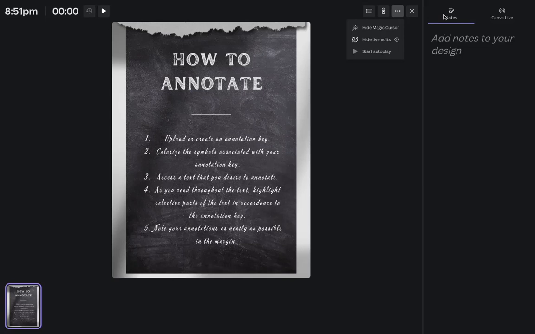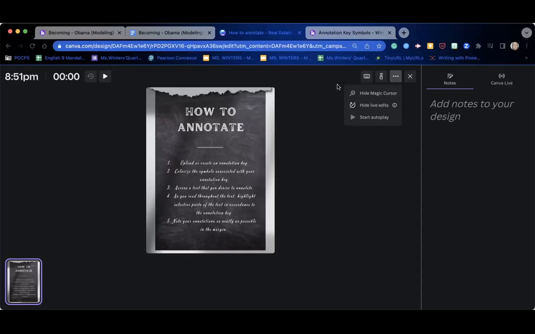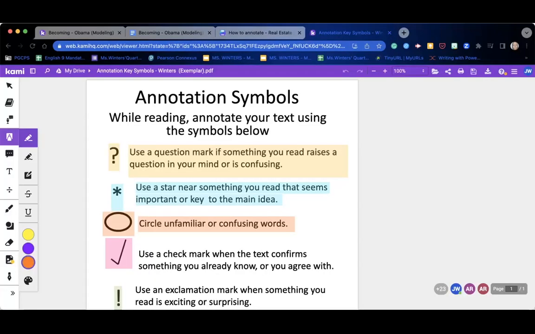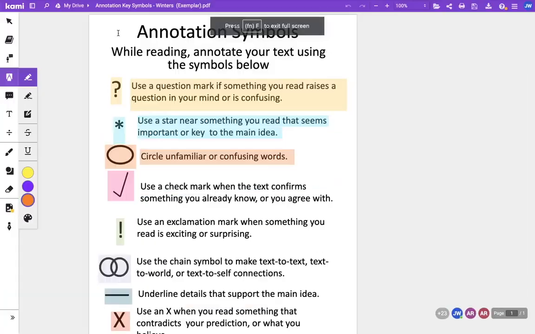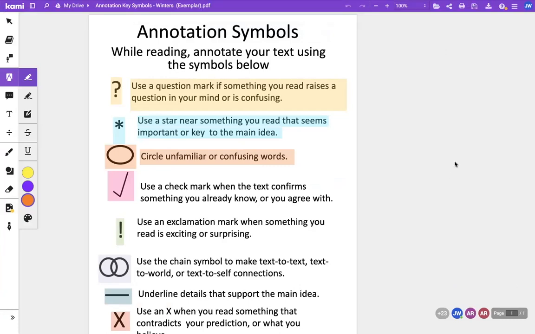Step 1, upload or create an annotation key. Your teacher should have issued you this actual annotation key. Yours probably hasn't been colorized yet, and that's fine. Okay. An annotation key is an actual key that contains a list of symbols associated with various meanings that we can apply to our annotations as we are reading and examining a particular text.